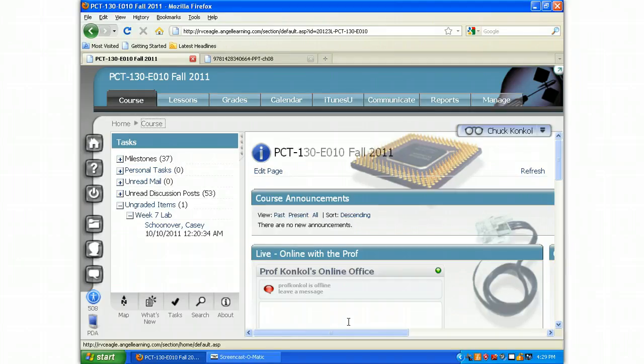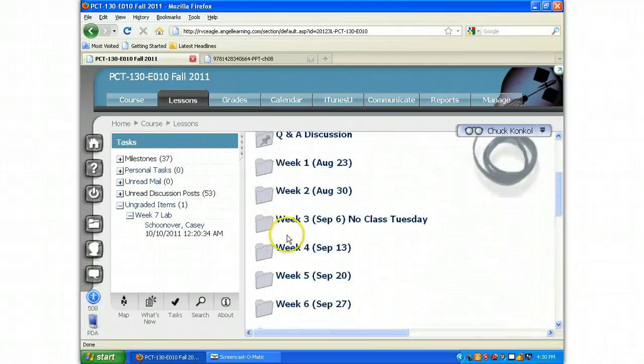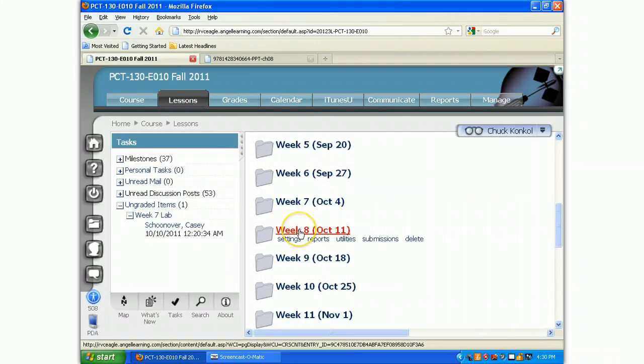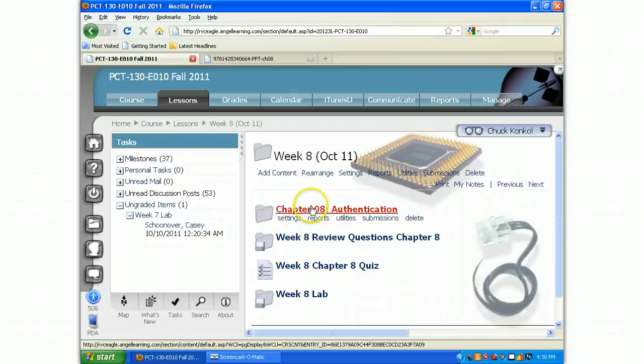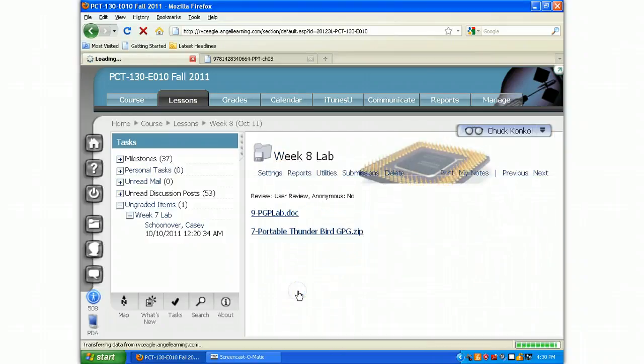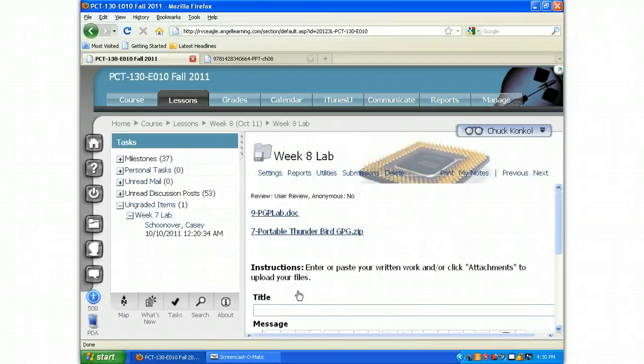Grades are updated. If you have yet to turn something in that's late, please do so by next Monday. Would be great. We're on week 8. We're going to be covering authentication tonight. On Thursday, we'll be doing a lab on PGP.